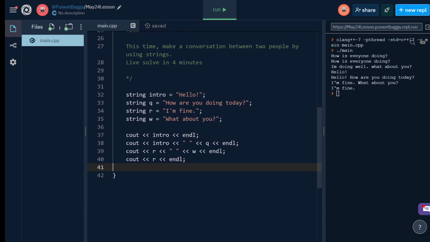So now that we've learned some of the basics about strings, some of the more advanced parts will come later, such as string.size. We'll cover these after a while.